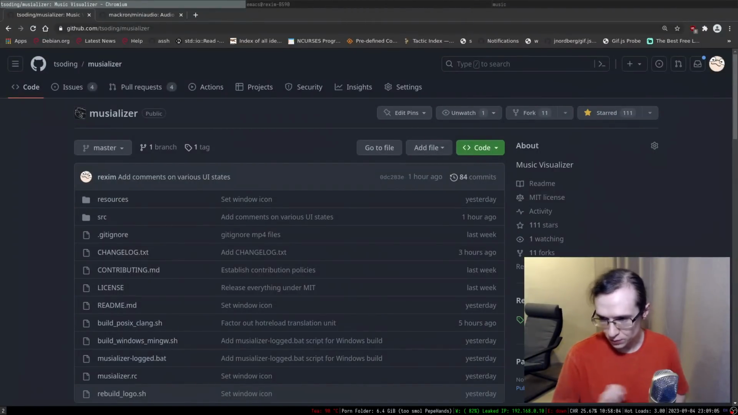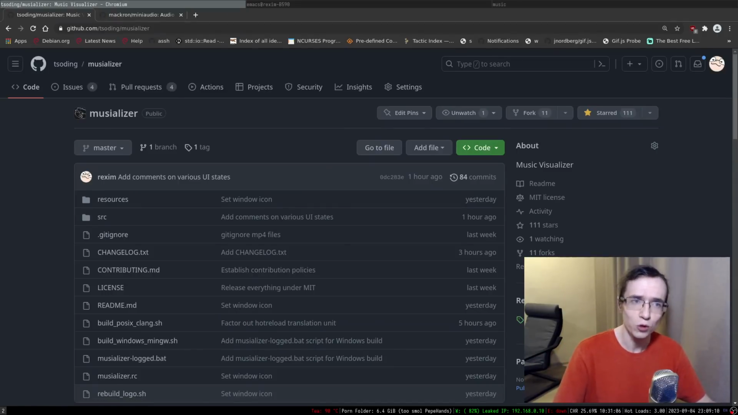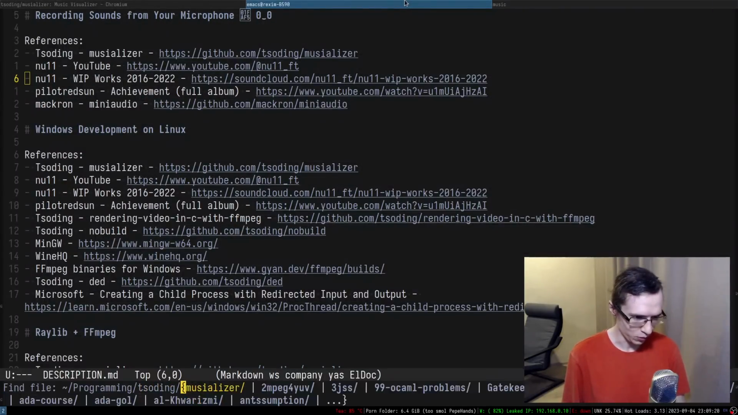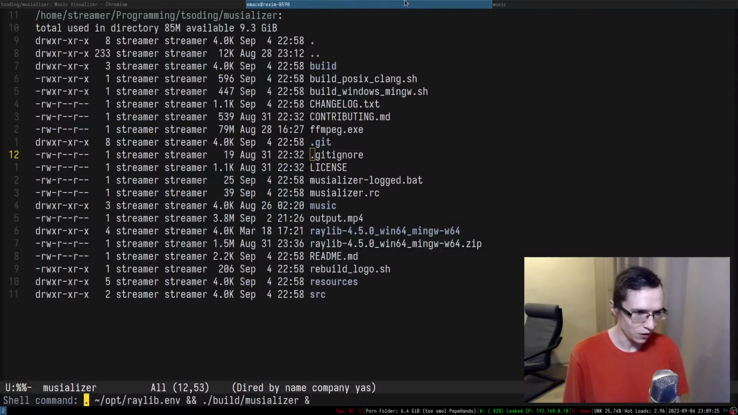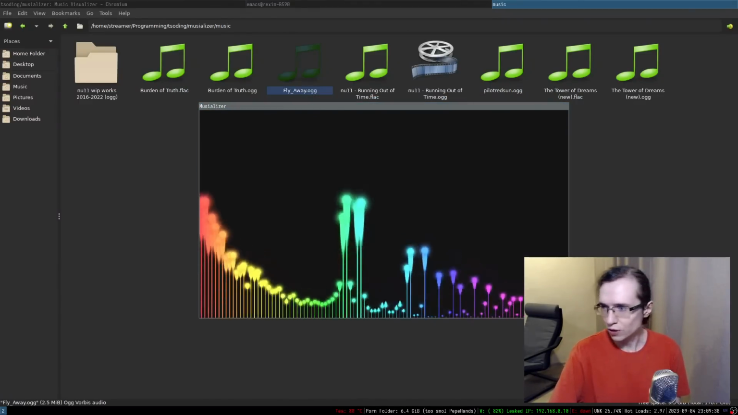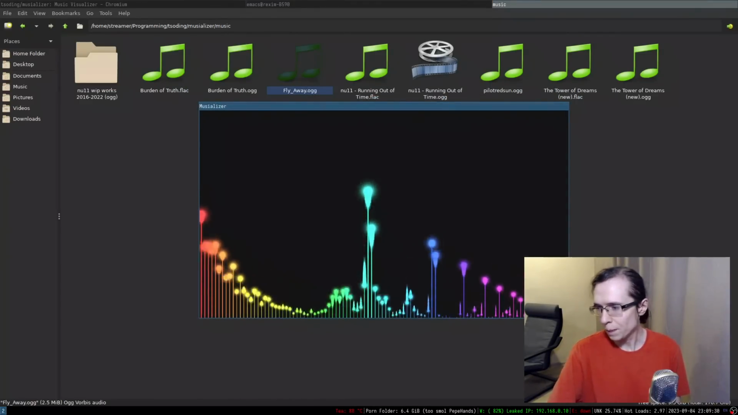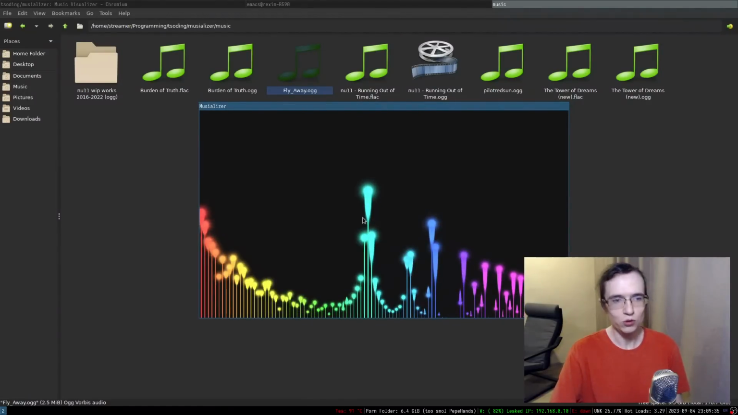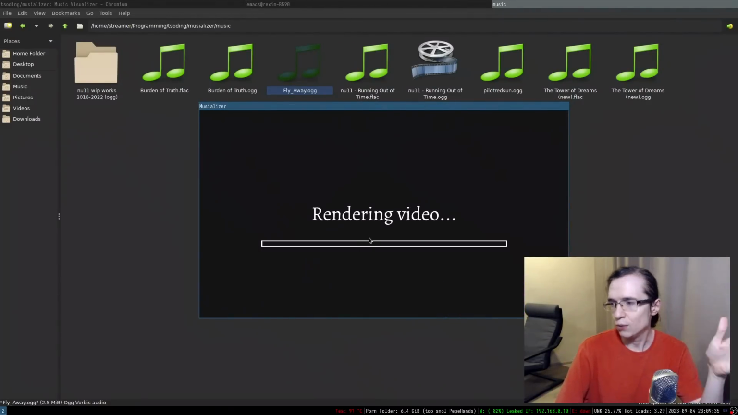So today we continue developing Musializer, which is a music visualizer that we've been developing for quite some time. Let me show you how it looks. So I'm going to go to Musializer and start it up somewhere here, right? You can basically drag and drop some music and it starts visualizing things. Then you can press F and it will try to produce a high quality video of this entire thing. So that's basically what we have so far.